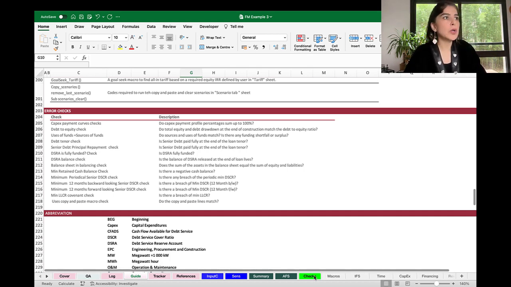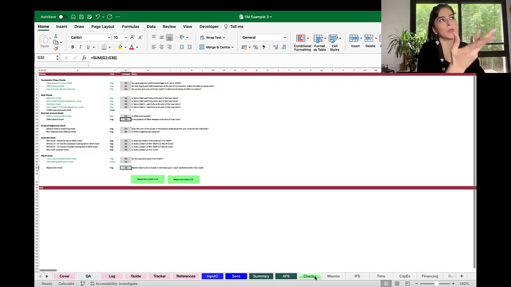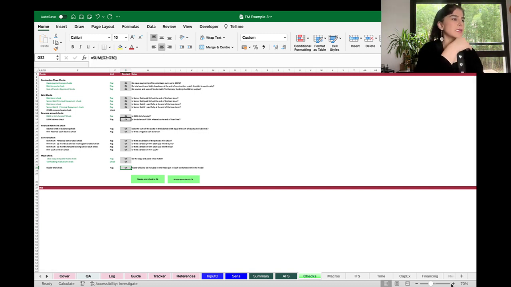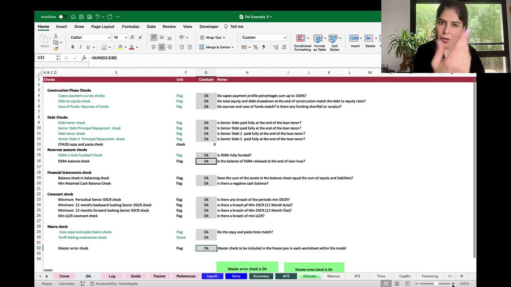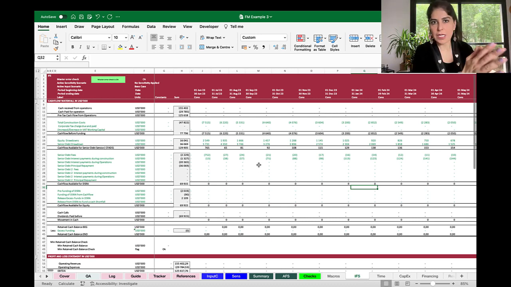Error checks. I want to make sure the model contains error checks, as many error checks as possible. Some people say some of the error checks are useless. It's okay, as long as you have error checks. The typical ones are balance sheet balances, DSCRs, minimum DSCRs are satisfied, and sources and uses matches. I need to have checks in the model so that when I change things, at least these checks are satisfied.